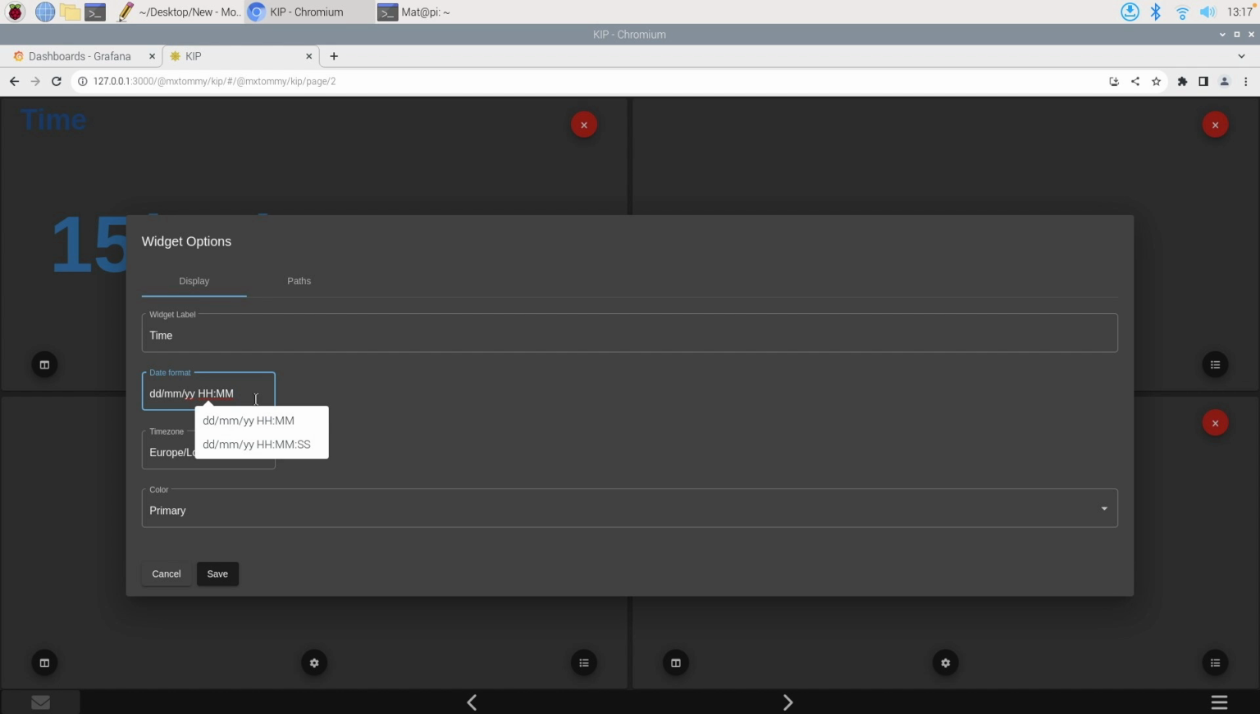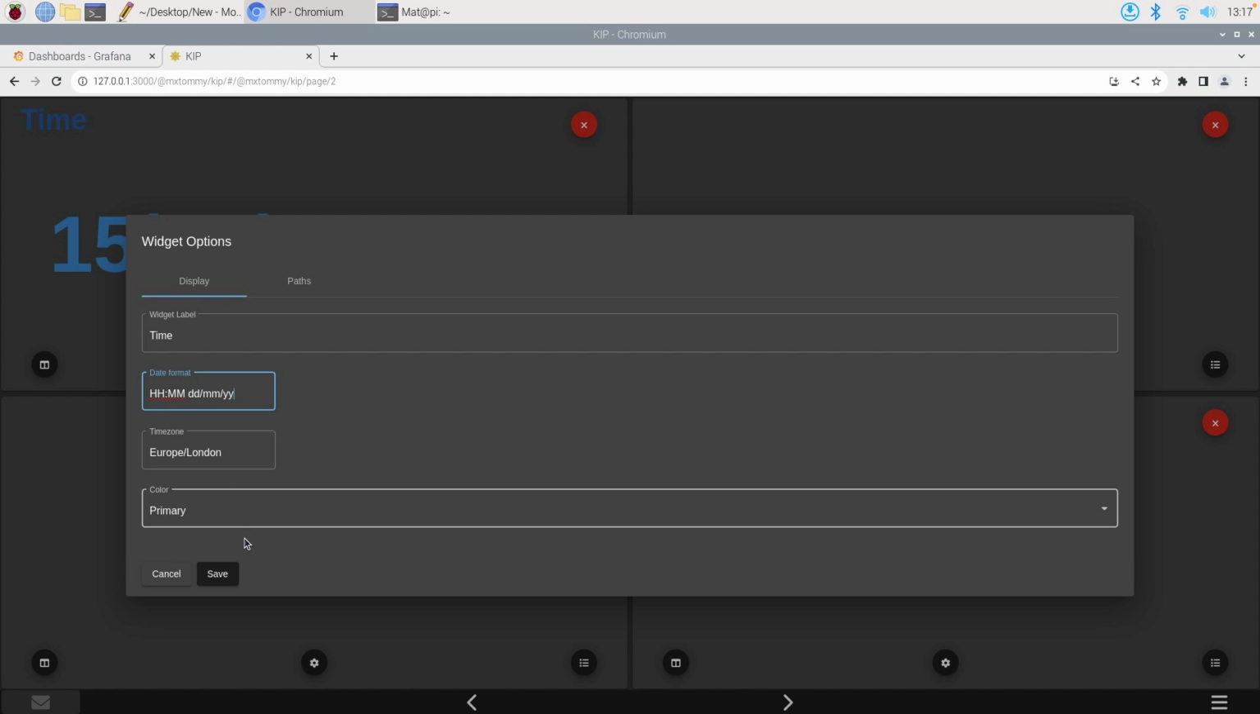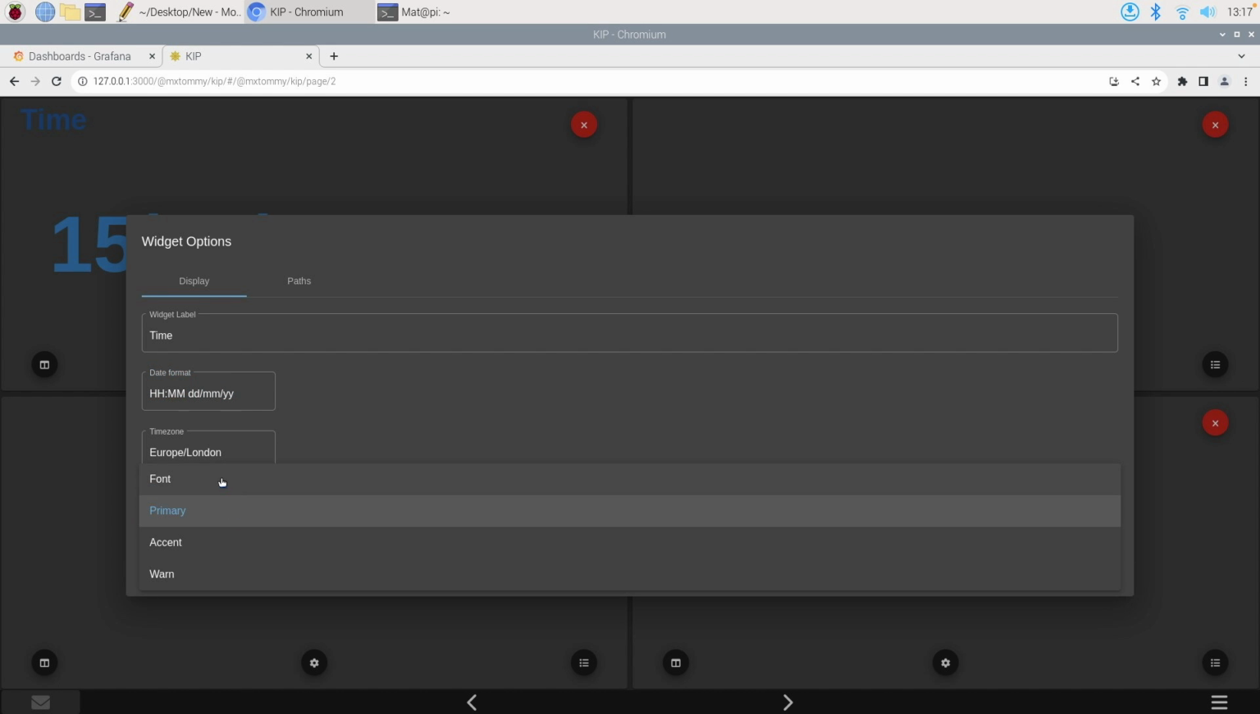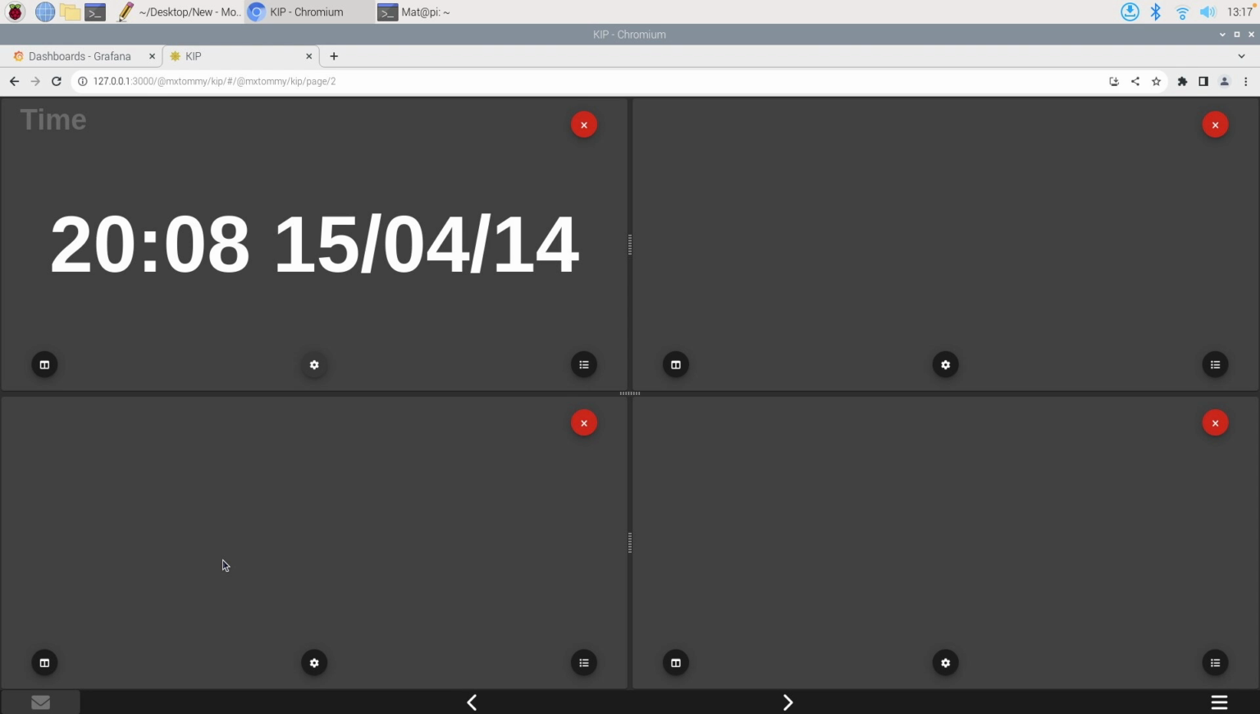It's coming up with some options there because that's what I've had a bit of a play with. But let's just say, for example, I wanted to see hours and minutes first, and then the date after it. I'll just delete that. I'll hit save. I'll change the color at the same time. Let's put it back to font. Then it just changes that data around and displays it in the way that you want to see it.